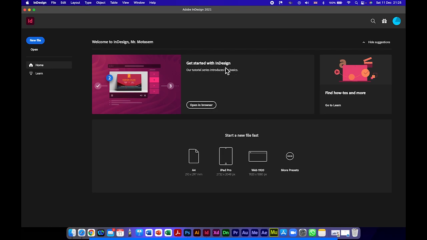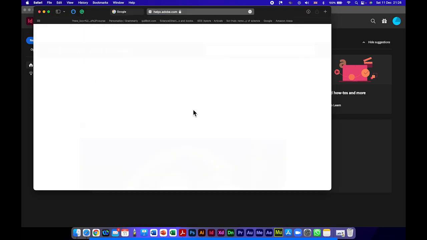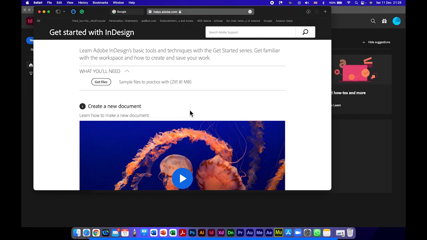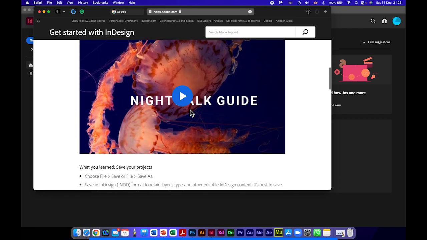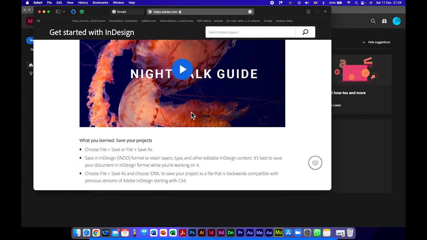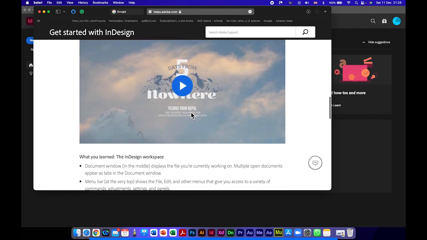So the first time you launch InDesign, you will find two or three windows opening for you. The first one asks you to get a quick start using the browser. In this case, when you go to the browser, it will take you through different designs using an online browser, and this requires a genuine InDesign account.